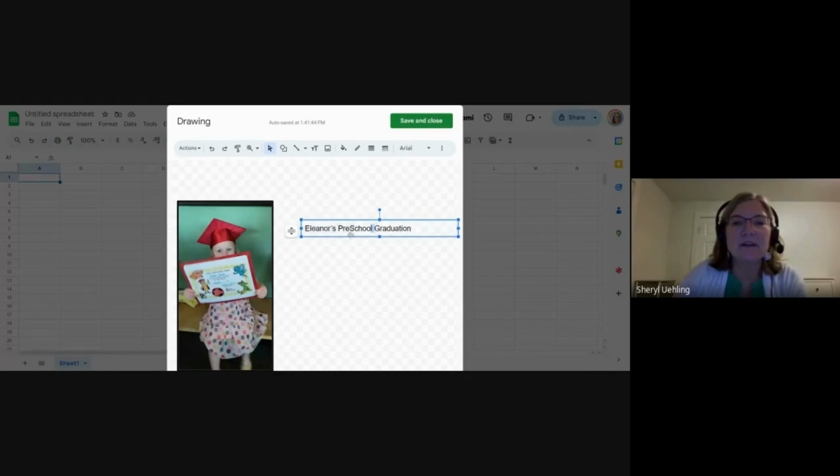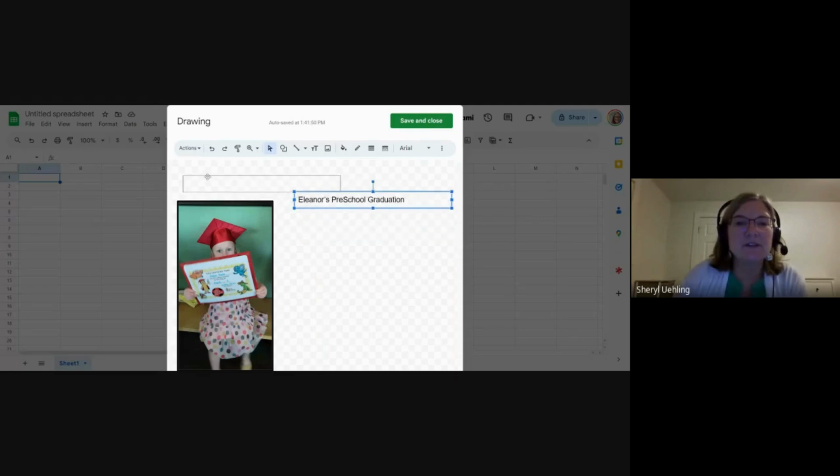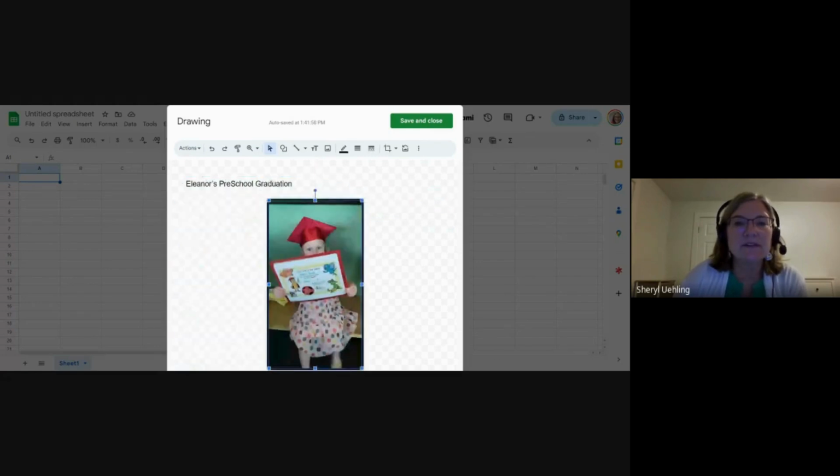If I can move that text. Can I move the text? Yep, I can move the text. The Wi-Fi here is just a little slow. I might bring this over. Center this. Back over here and center this. Put everything in the middle.